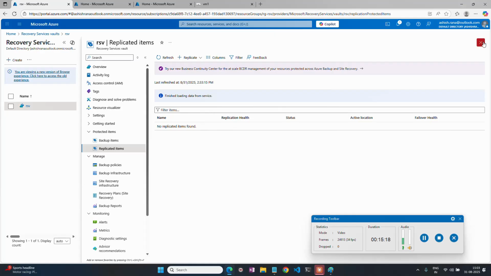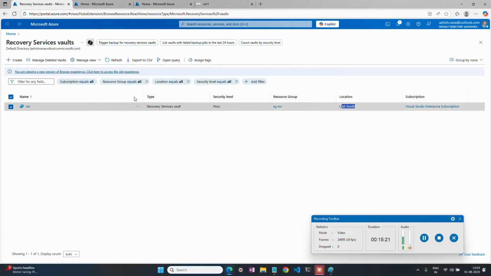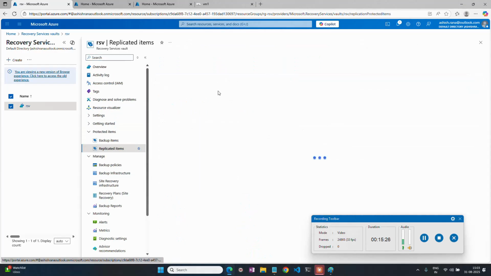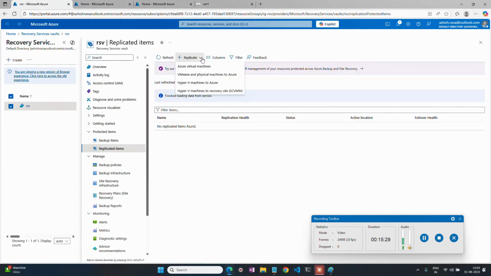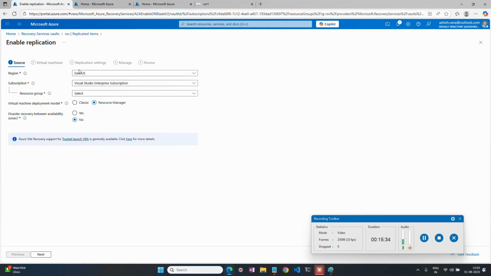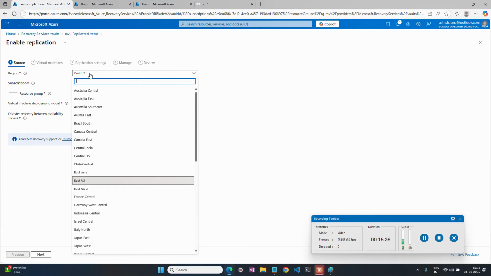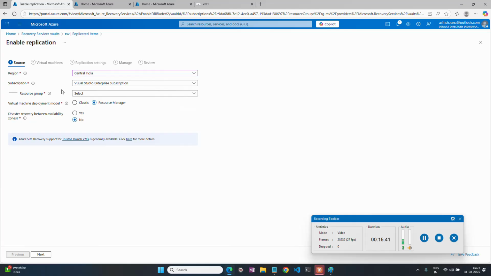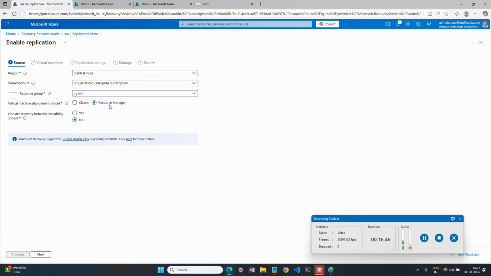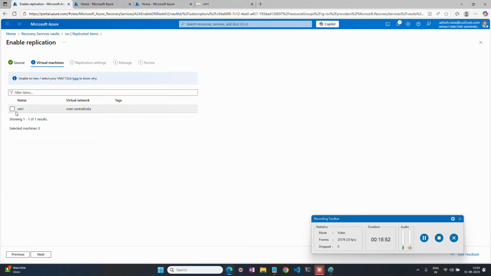So this is the same recovery services vault which is created in the UAE North. I am going to enable the replication on this one. So virtual machine. Now it's asking about the enablement of the replication. So it is Central India. This is my source, and the source is on this VM. I will move next. This is the VM I have. I will move next.